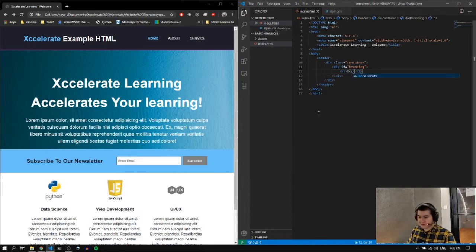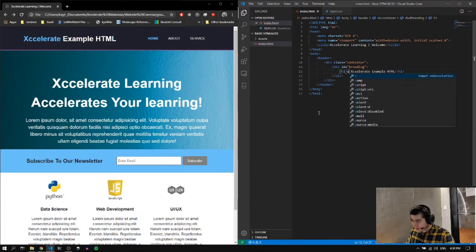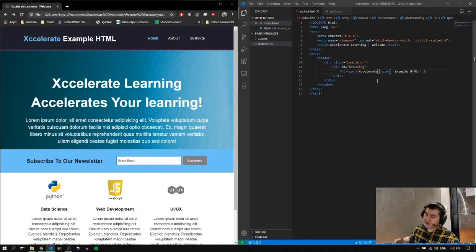Alright, so we're going to type in exactly what we have. We're going to put Xccelerate example HTML. And then I could also see that they changed the color. So I'm just going to put in a span here. I'm going to take this and plop it right there. A span isn't going to make a new line or anything. A span is basically a tag you put inside another tag if you want to change stylings at a certain point.